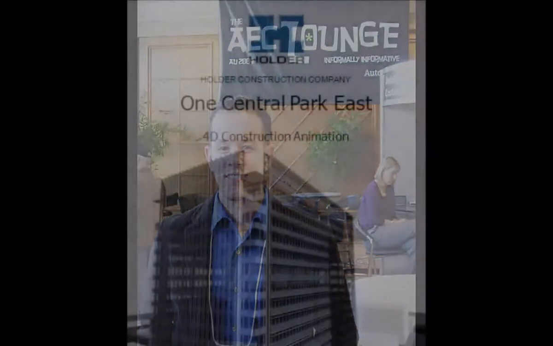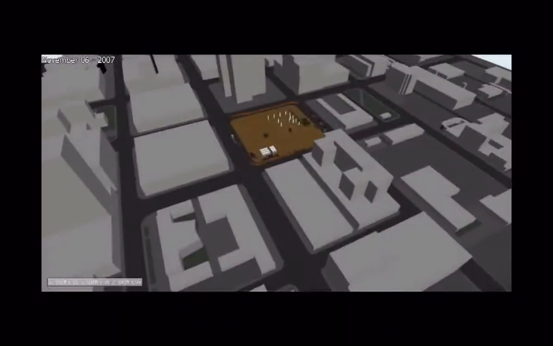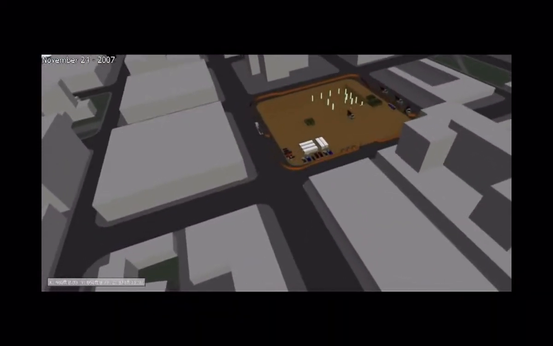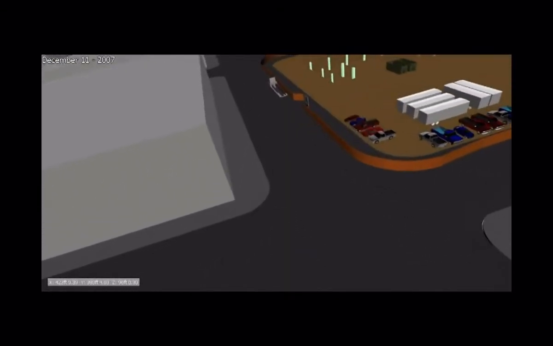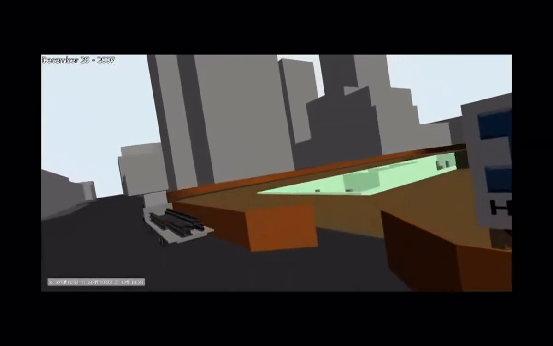Well, the concept behind 4D really is the tying of geometry to the project schedule. So really you can use that throughout the whole life cycle of the project. In early stages, you can use it for basically showing the owner how you're actually going to be building the building. So you can use it for project procurement. Once you actually procure the project, you can work with your superintendents.